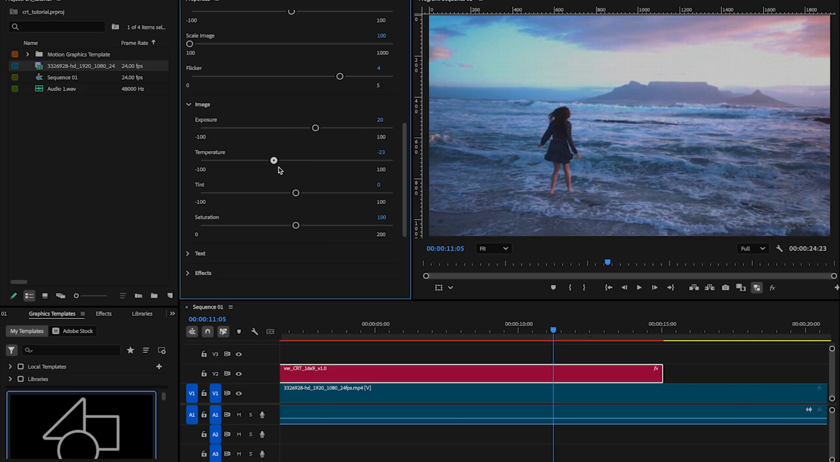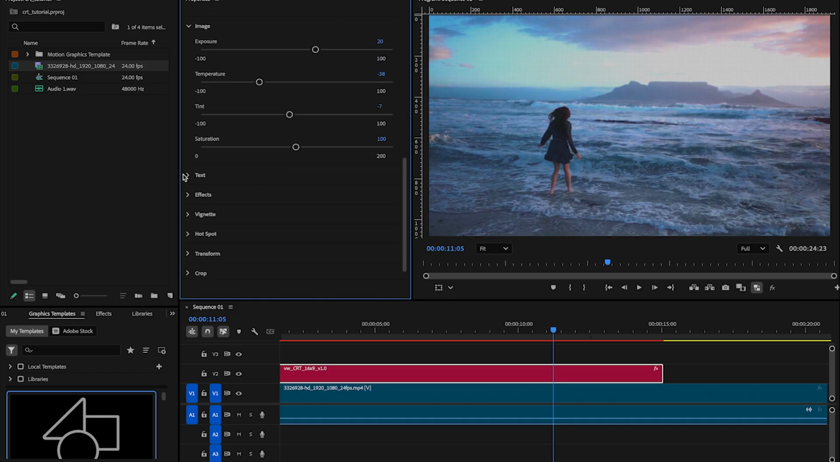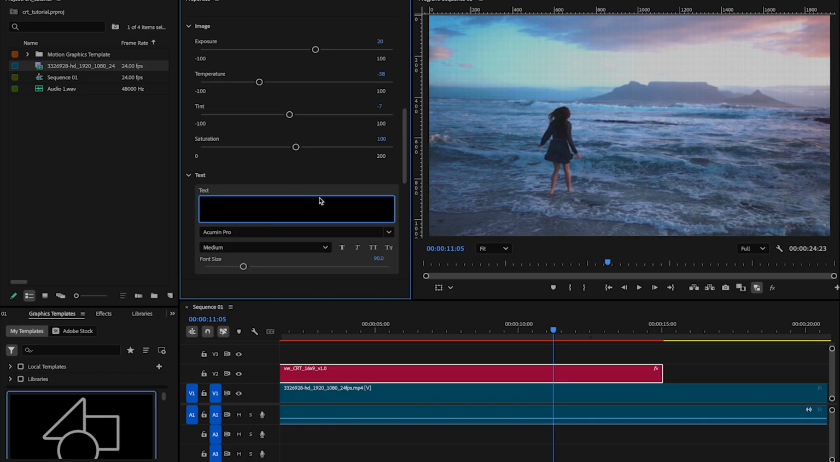Temperature is pretty self-explanatory. These are all just basically Lumetri controls under the hood. I don't know, sometimes these CRT monitors go blue and green, and if you want to dial that in, this is where you would do that. Saturation, same deal. That's fine, whatever. For the sake of example, text, so you can actually add text to the effect.